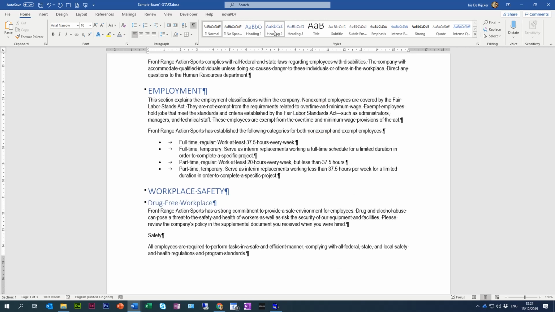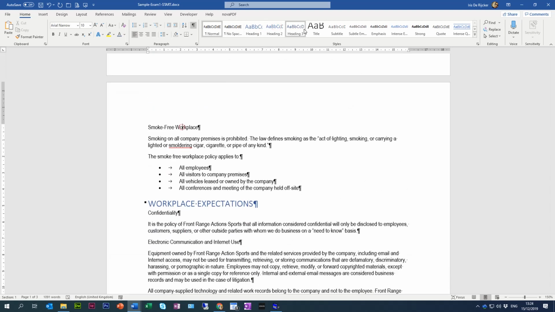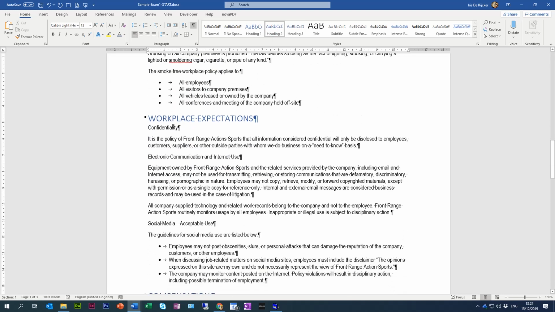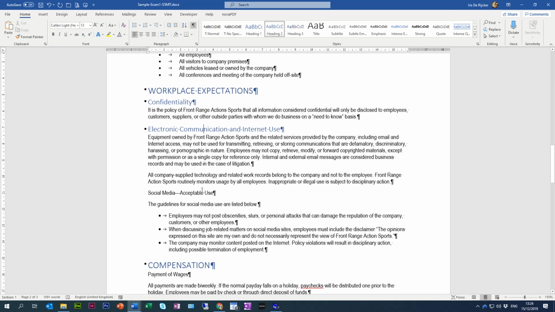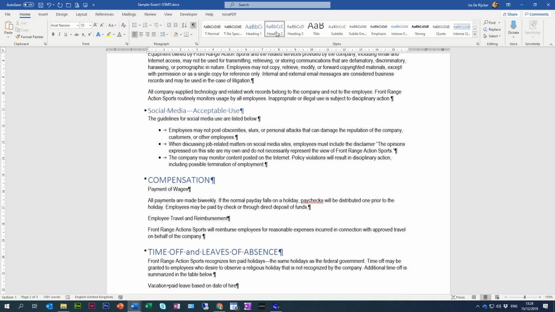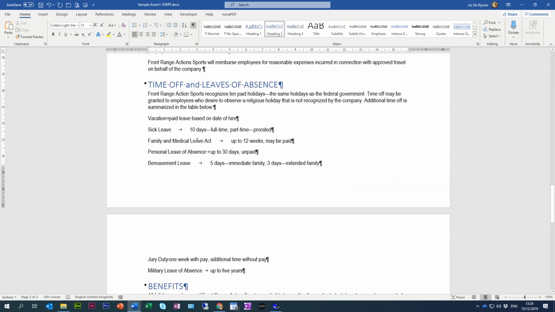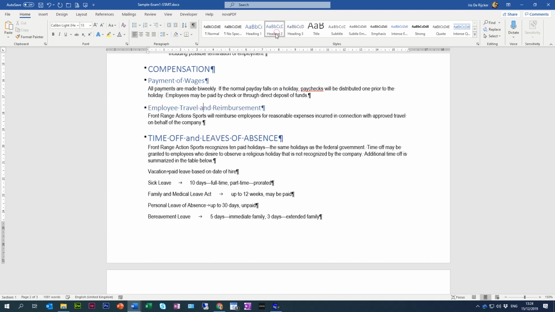drug-free workspace, safety, smoke-free workplace, confidentiality, electronic communication, social media acceptable use, payment of wages, and employee travel. Here it is.